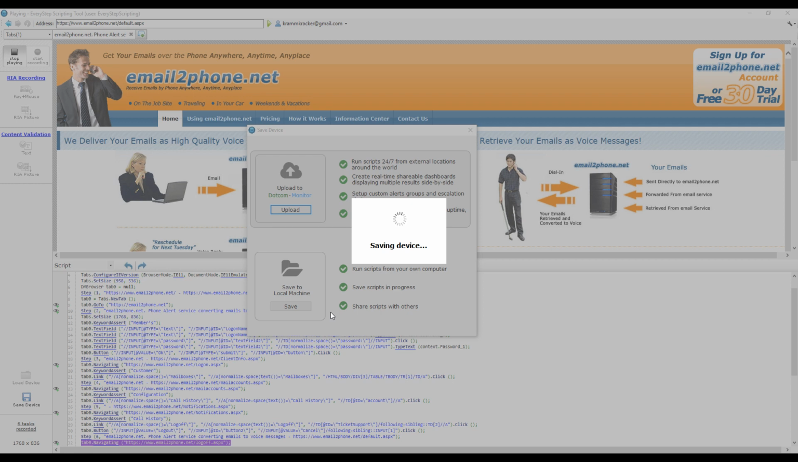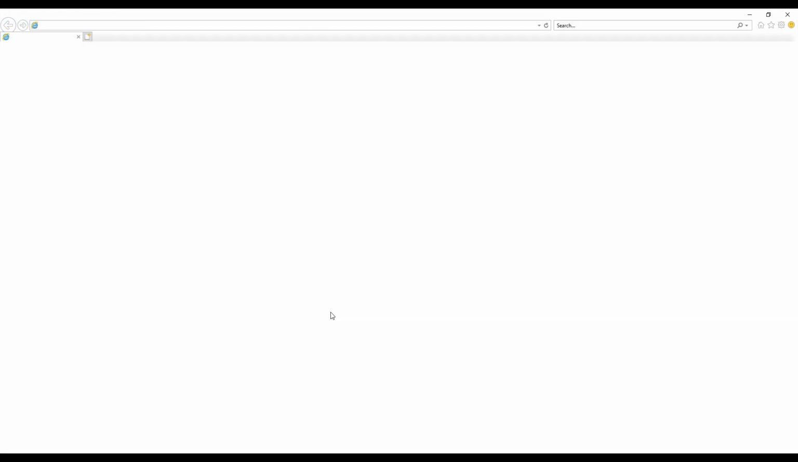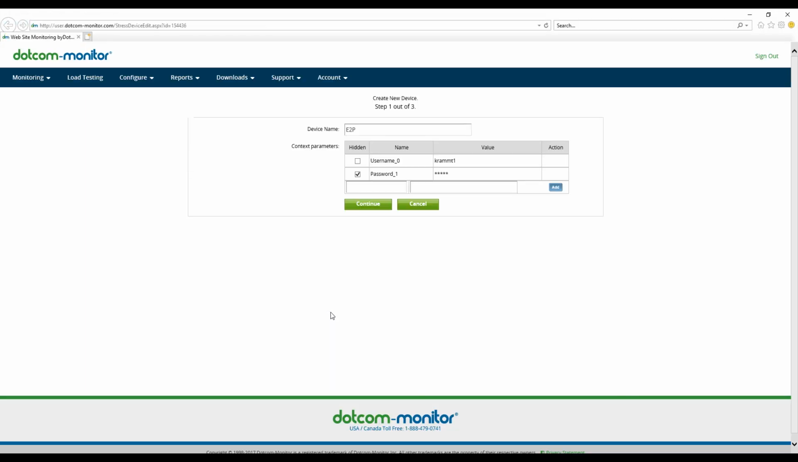From here, it will automatically redirect us to the dotcom-monitor portal. Now, as you can see, the first thing that shows up is our context parameters. This shows up here to make sure that we have the correct naming convention and the correct values that we need for our default context parameters. Those look good, so I will click on Continue.